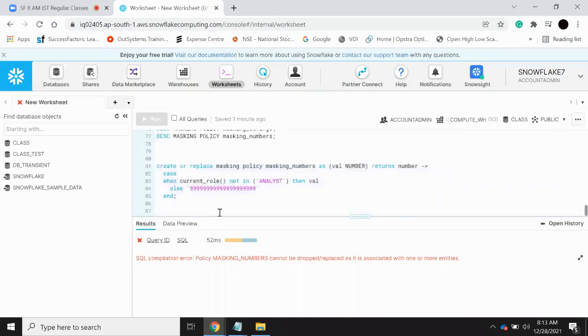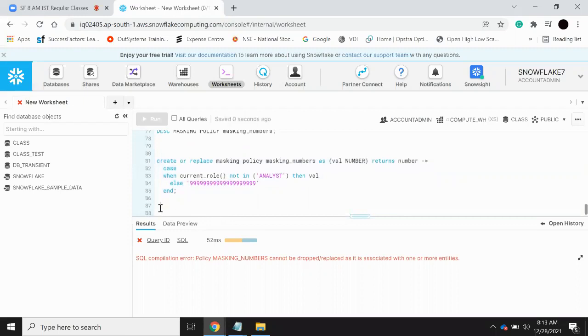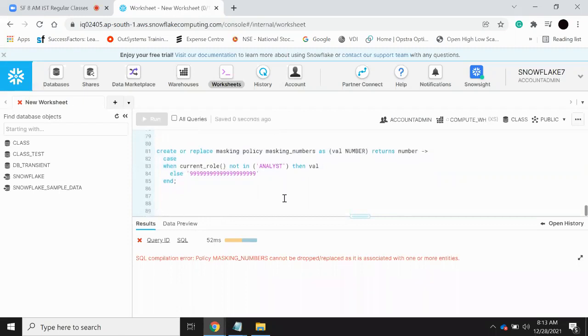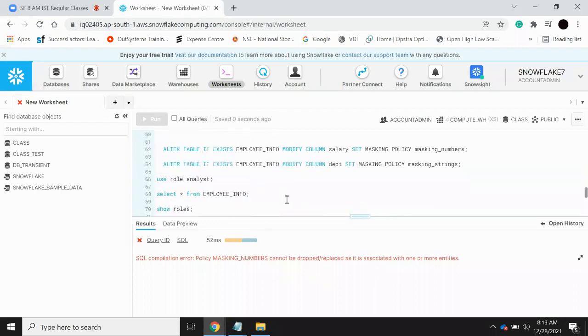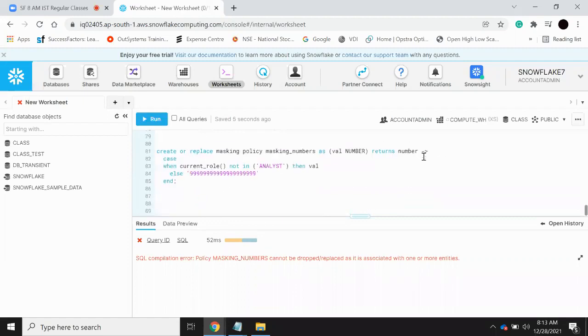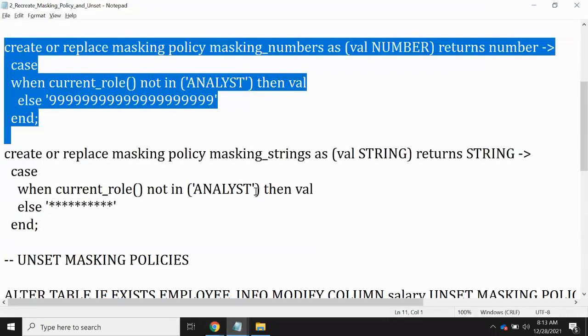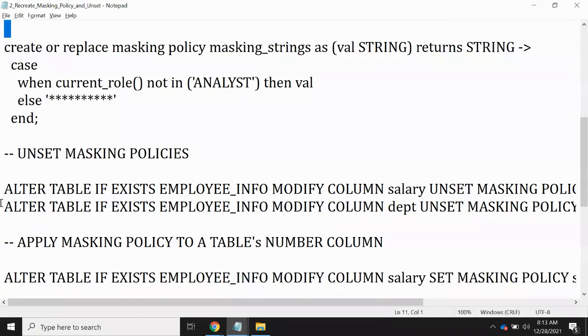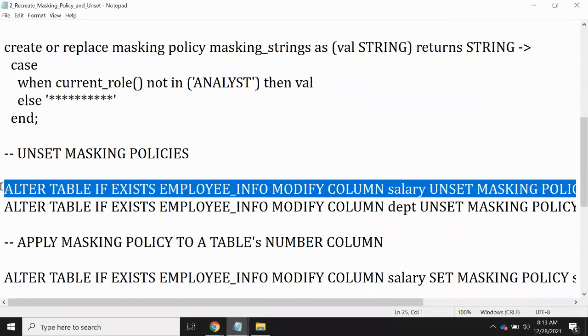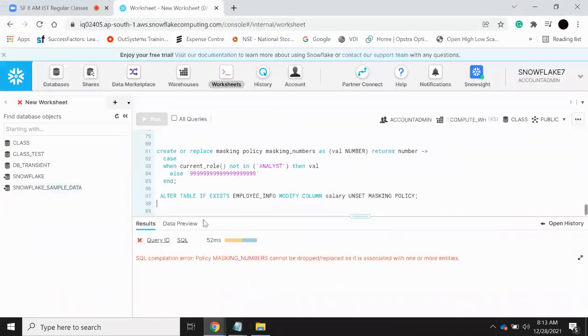Now if you want to modify this masking policy, what we have to do is unset the masking policy, whatever masking policy you have applied here, right? You need to unset it, and only then can you recreate it, otherwise it is not possible. Now let's see how to unset the masking policy. You can use this to unset the masking policy.